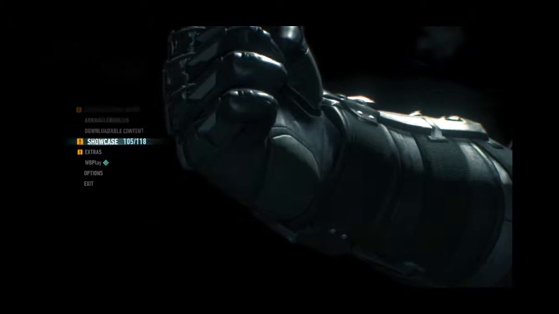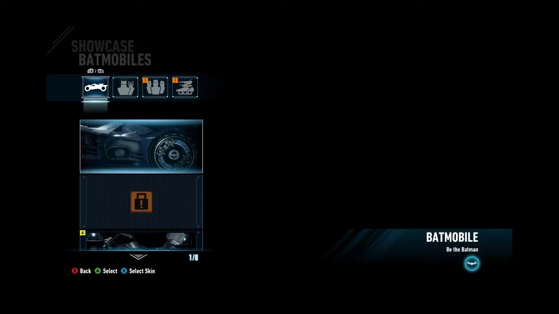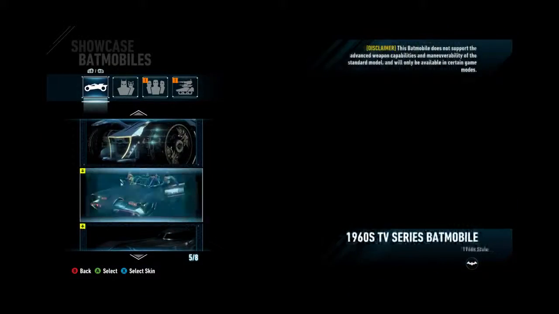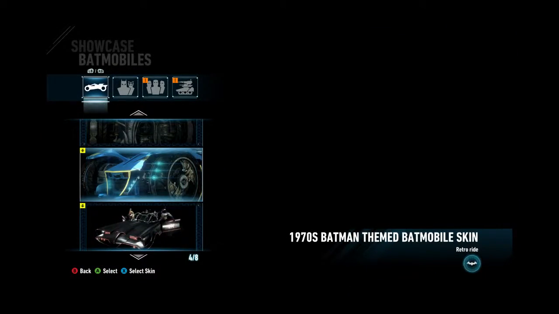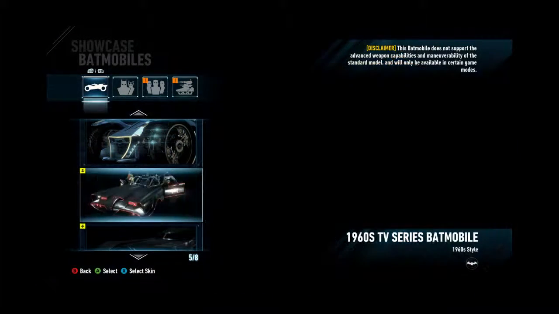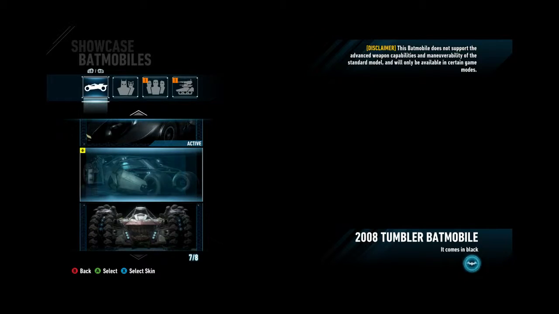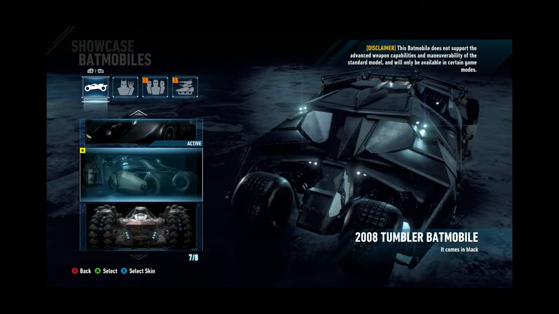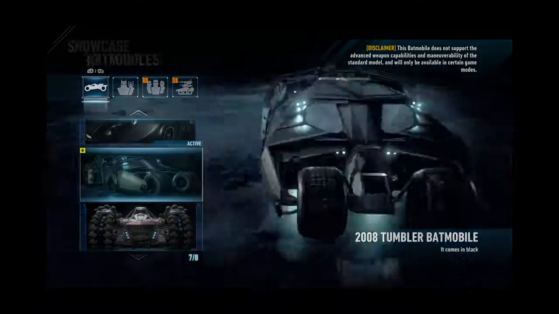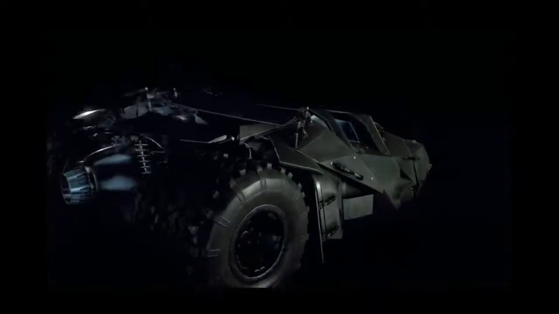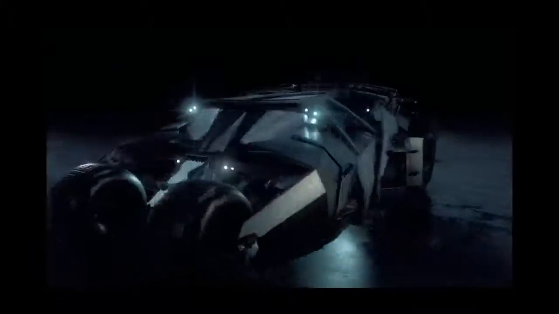So now we have to go to showcase. Showcase is where you see all these unlockable skins and attachments. Now, got all these Batmobiles. Now I'm gonna take a pretty iconic Batmobile. I'm gonna take the Batmobile which is known as the movie Batman Returns. I don't think it's Batman Returns, but it's definitely Batman, the newer movies.